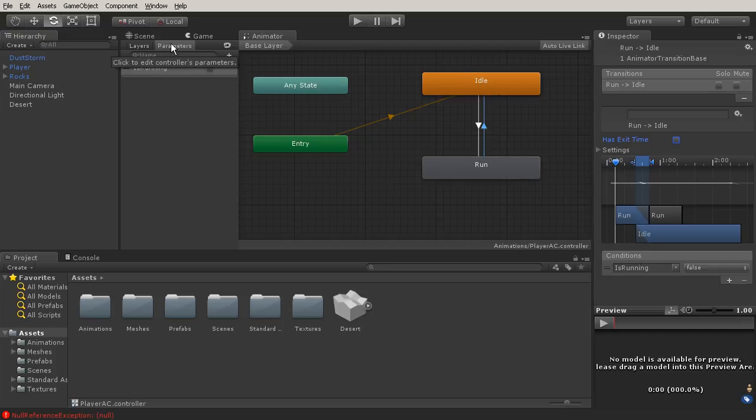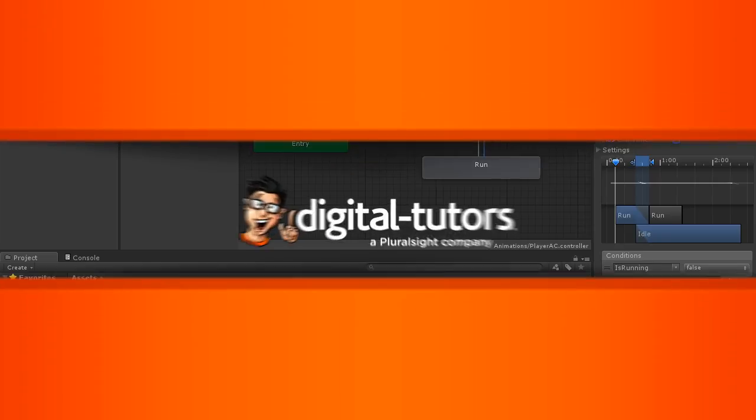Let's go ahead and start talking about how to physically get this to translate and how to get these animations working, and we'll have to do that through script, which is what we'll get into next.